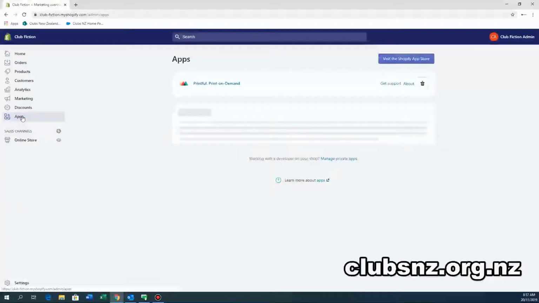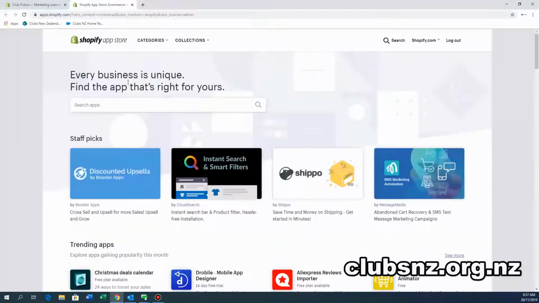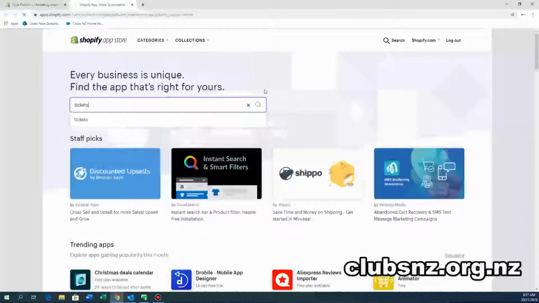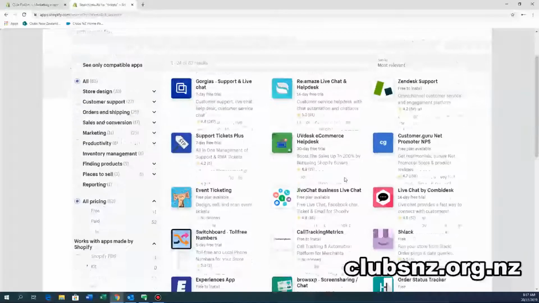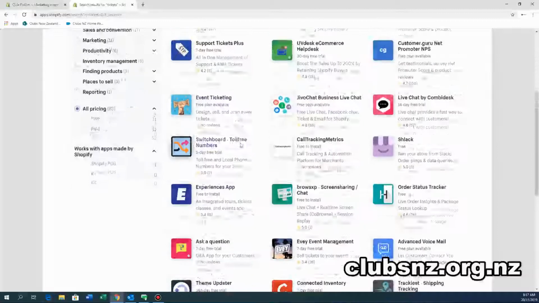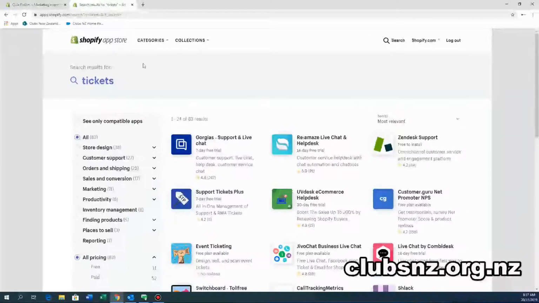Apps, this is where you can add on things. So your basic site, you might have something in particular that you want to do, perhaps selling tickets through the site or something like that. Then you'd go into the app section here, you'd visit the Shopify app store. You'll be able to see all the add-on features that you can add to your website. So if we wanted to sell tickets, you could go here and just put tickets into there, and this will give you all the apps which you can add on which are ticket related. Event ticketing might be one you could use for selling tickets for events. You get the general idea anyway.